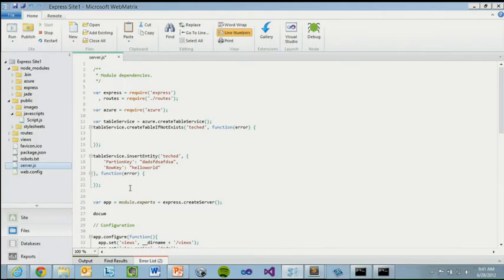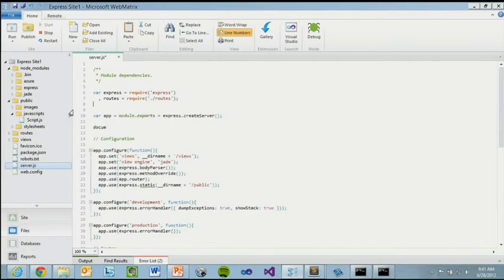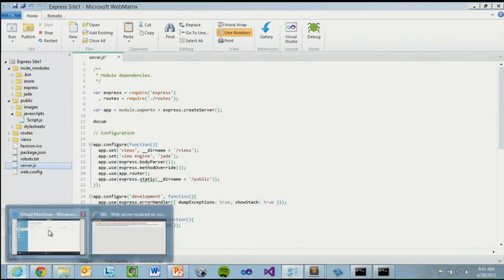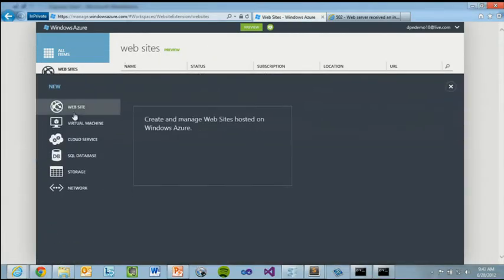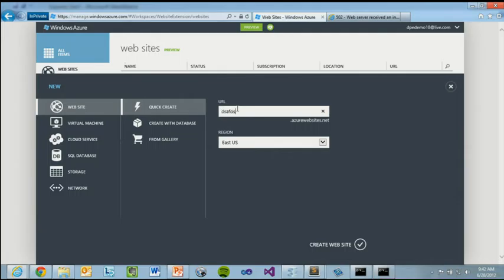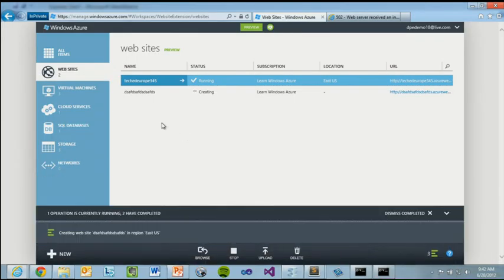So again, we have all these parts of the SDK: table service, Windows Azure Service Bus queues, and also the SQL Azure modules. So publishing from WebMatrix is super easy. Let's quickly create a new site. We can just create up to those Windows Azure websites. And let's do something really quick and create.